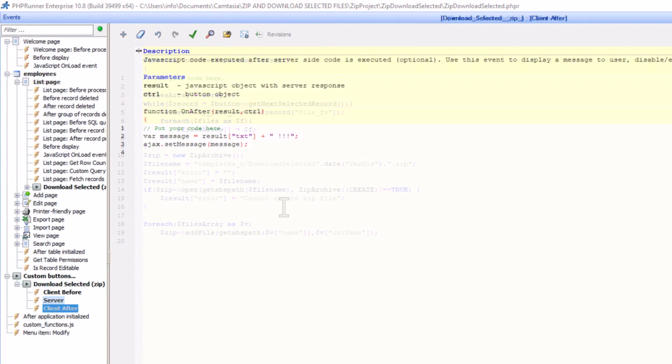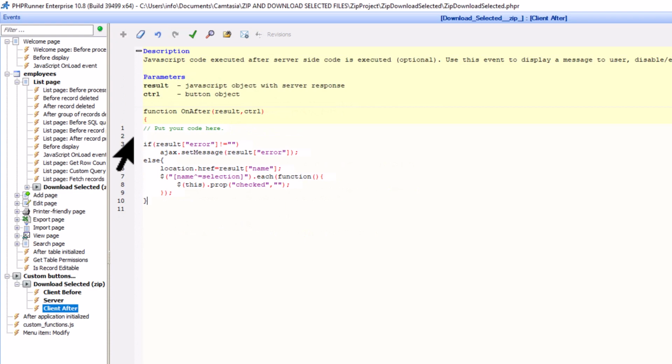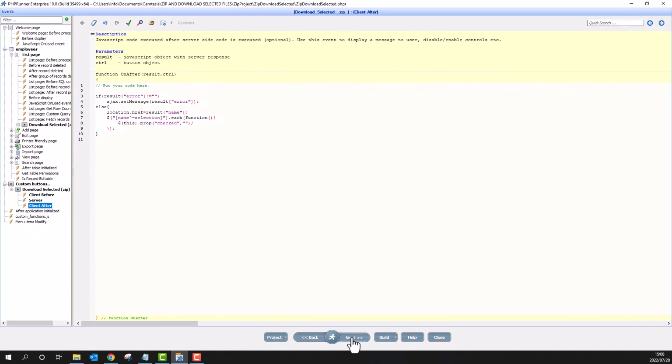Now at the client after event, we display the error message, if any. If there's no error message, we simply redirect the user to the zip file, which will be downloaded automatically. Then we clear all the checkboxes, so the page is ready for the next step. Okay, let's see how it works.